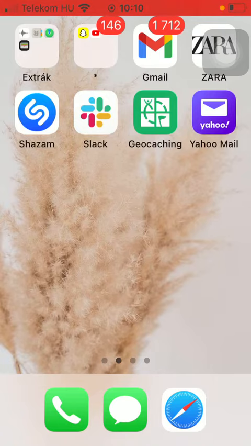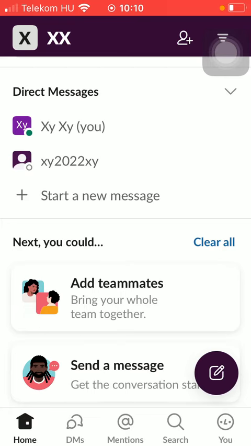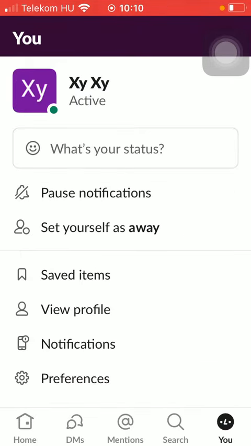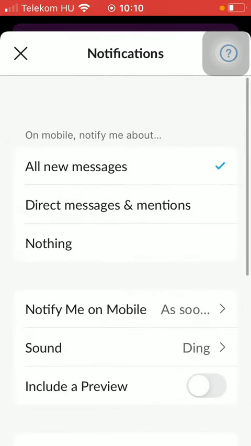First of all, open the application on your phone. Tap on the You icon down below, which is the last option. After that, scroll down and tap on the notifications option.